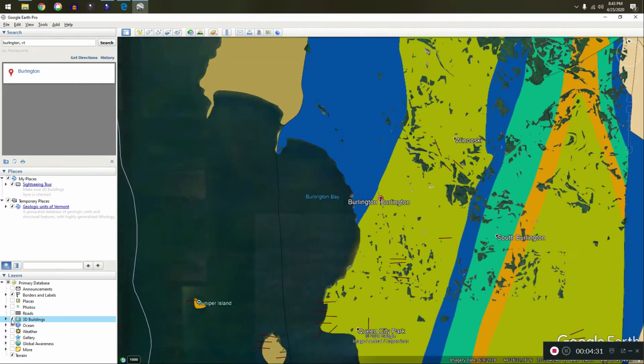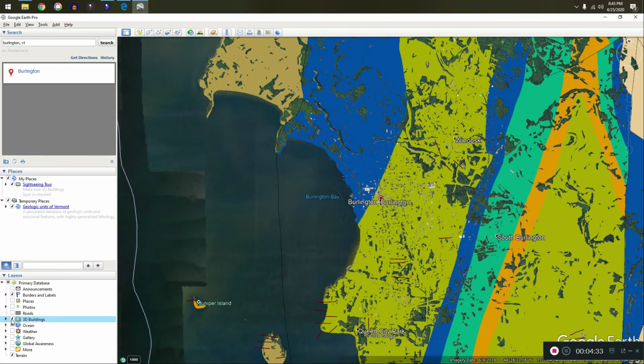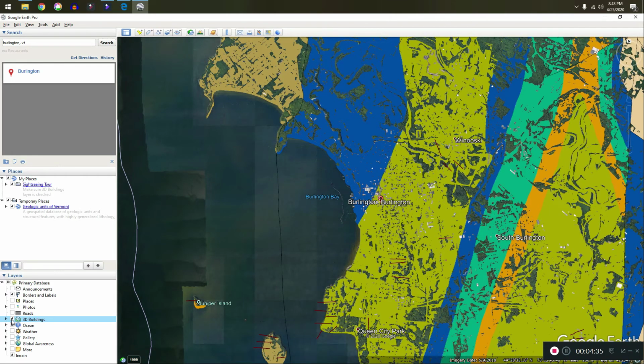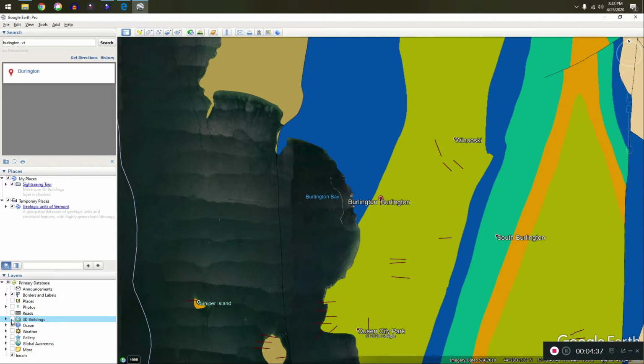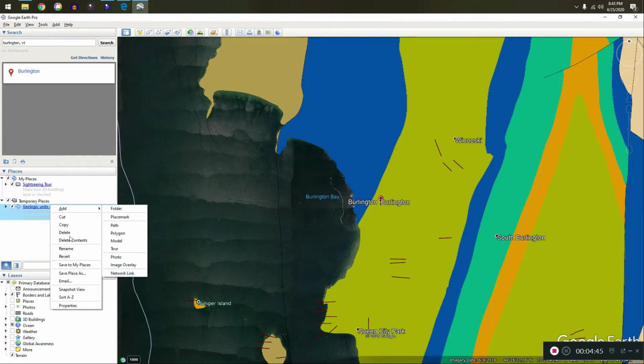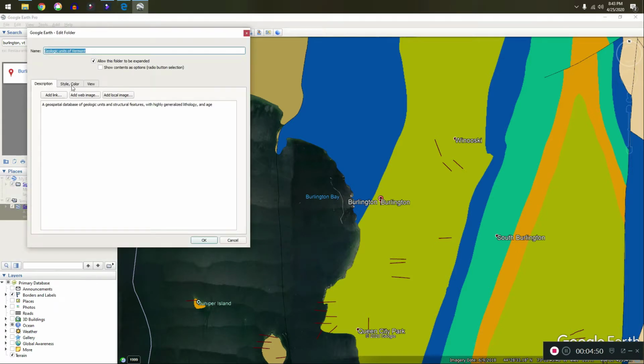We can turn on 3D buildings, so you can start to see all the trees popping up above the layers. We don't really want that. But what we do want is to make it so that we can see through the different layers. So under Geologic Units of Vermont, right-click on that, go down to Properties, select that, and then this pops up.